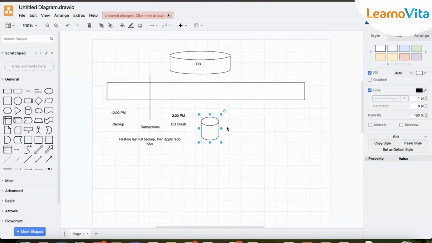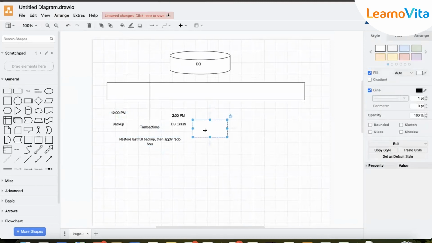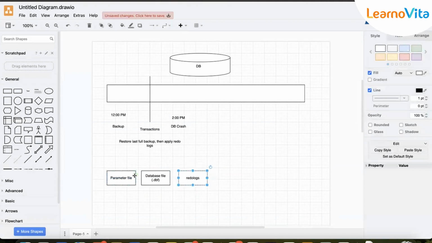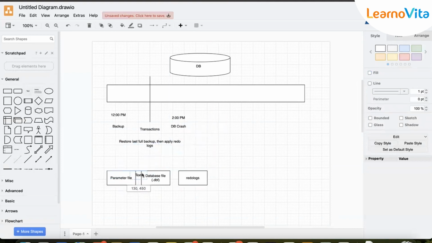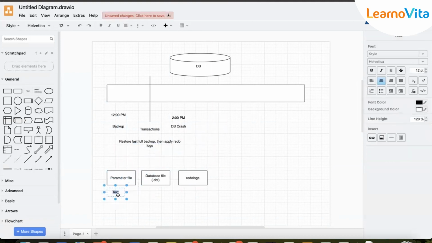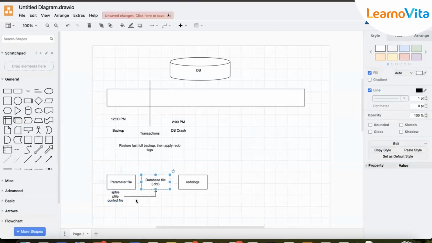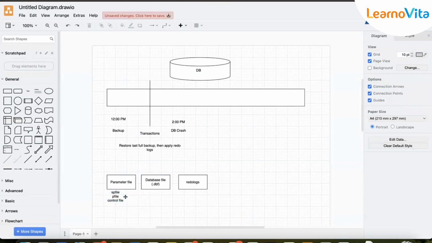Now my database has files. The database has parameter files. There are more database files which are called redo logs. Parameter files are SP file, P file, control file. These are the files which the database requires before starting up. During the startup, these files are required. Database files are something which is required for storing your database objects on the storage area.